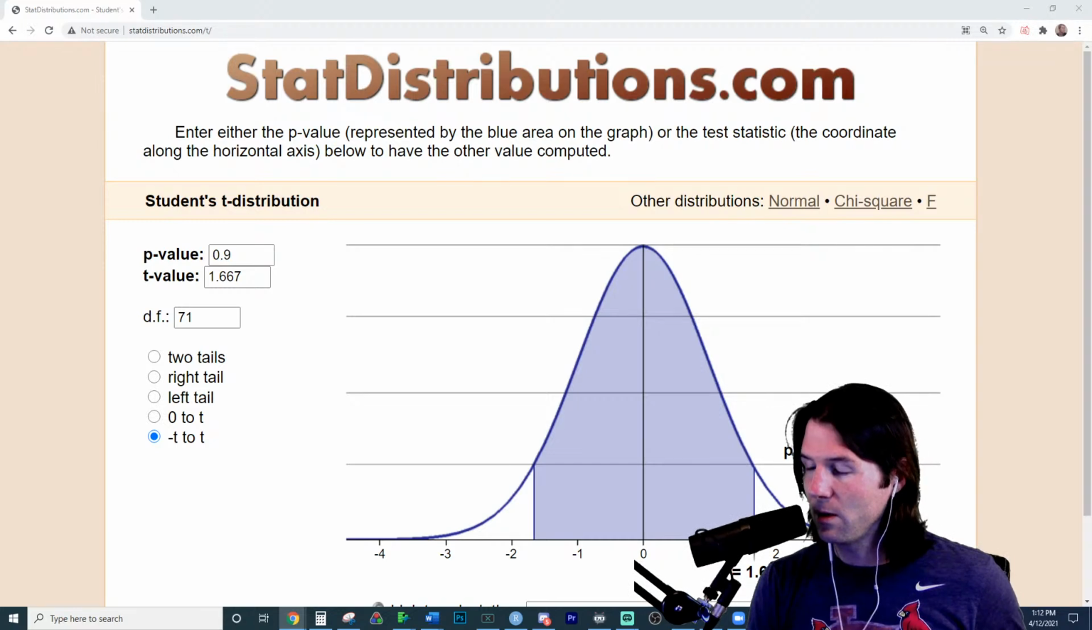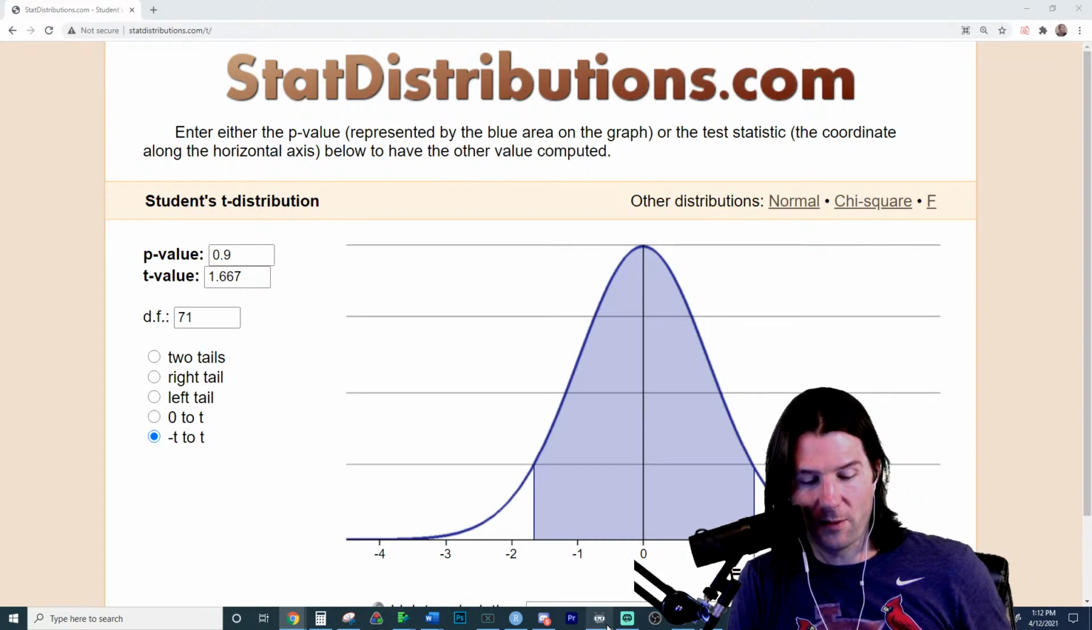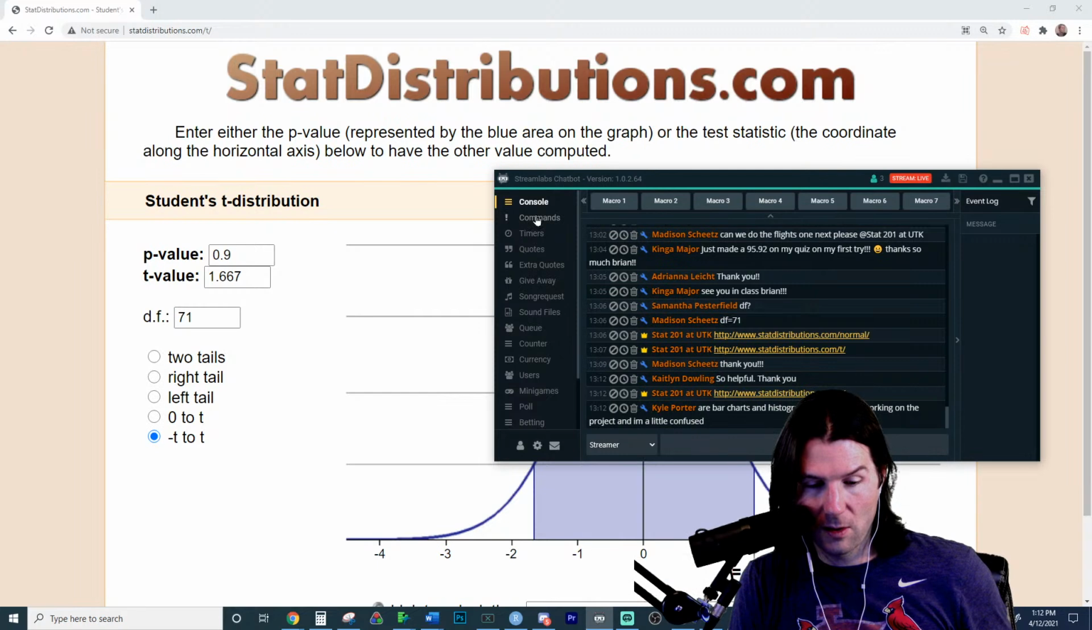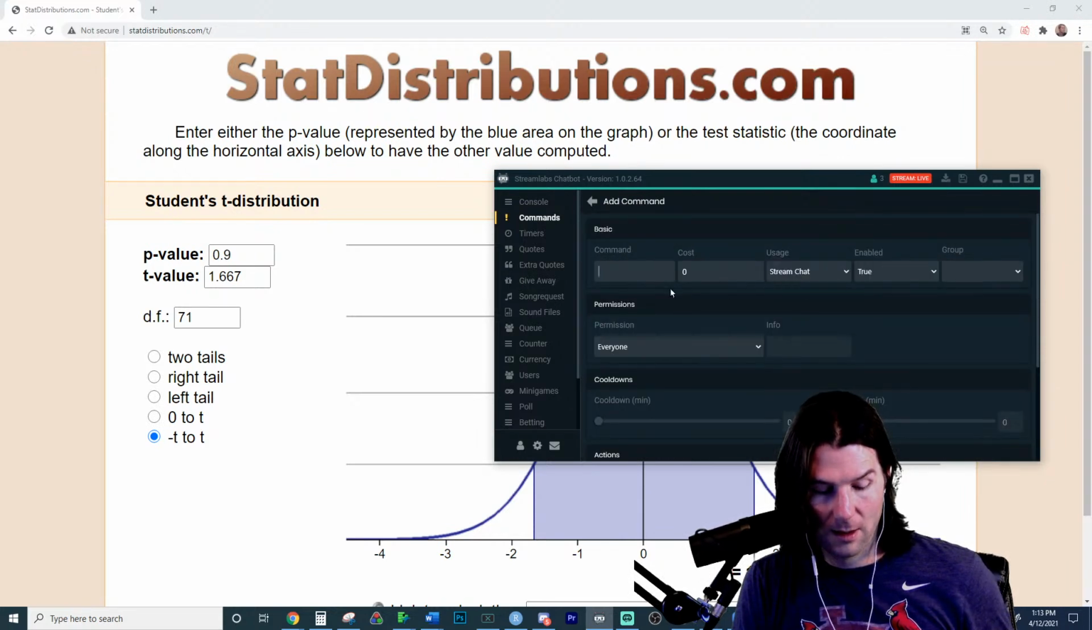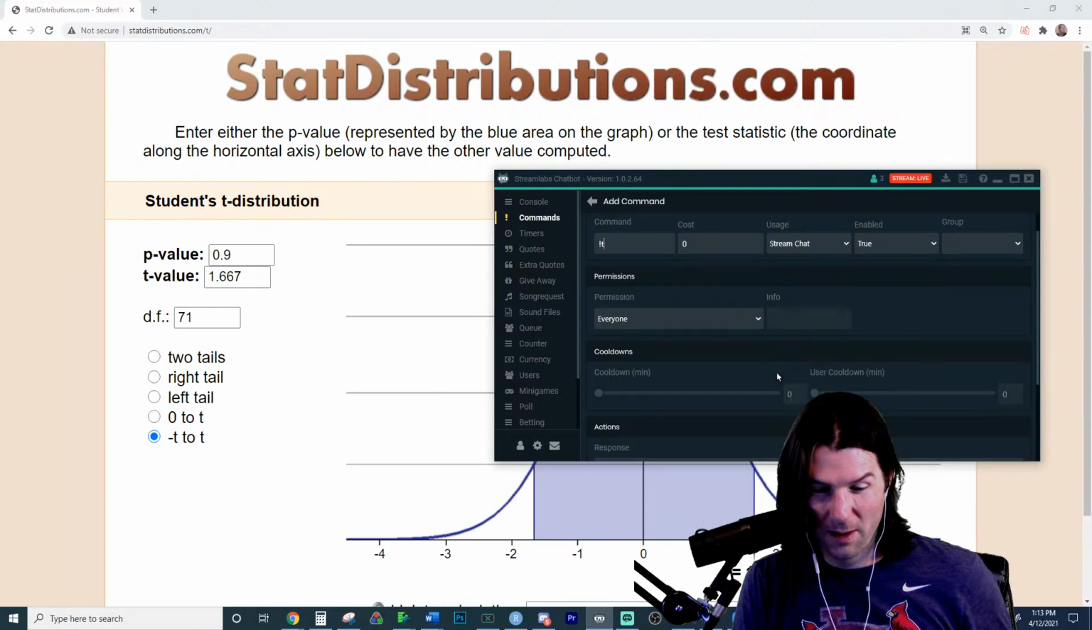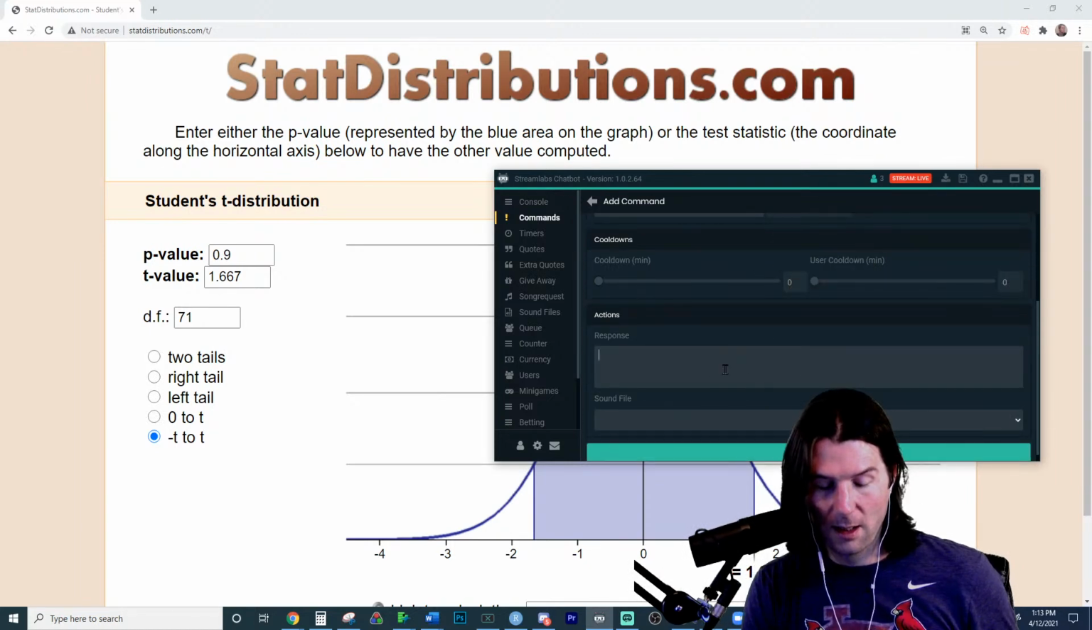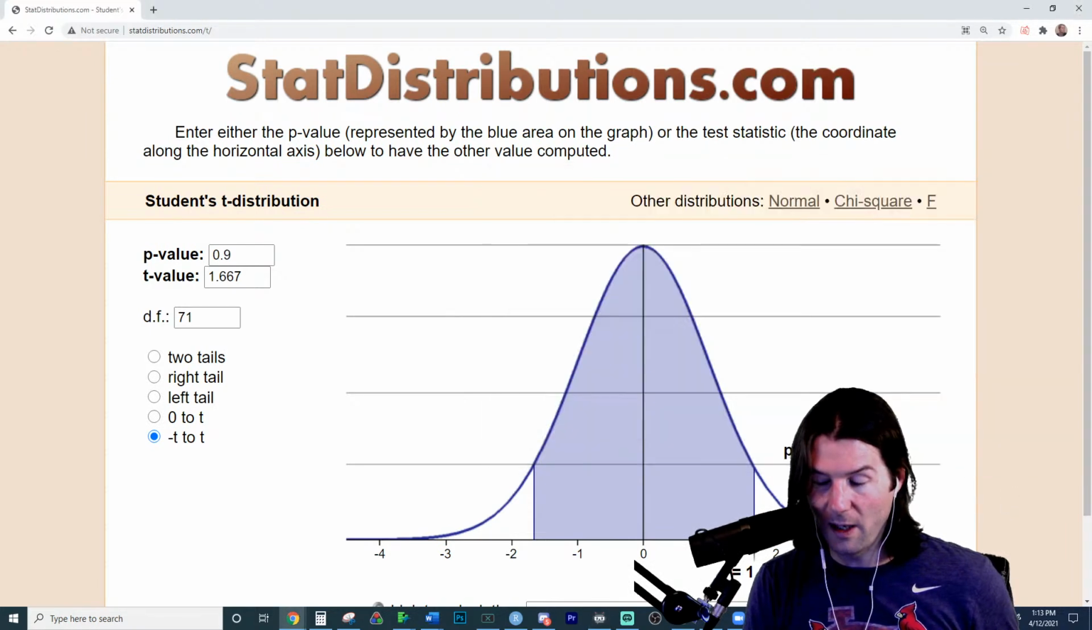Let's give MuBot a command right here. MuBot is going to get a command. Oh, he already has that. Oh, no, that's the 2-sample T. So command plus new command. Command, exclamation mark T. And he'll say, here is the T applet. And then he'll give you the T applet. So let's see if MuBot can now talk to us.